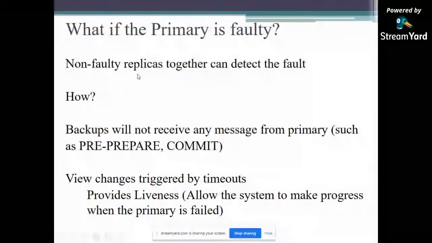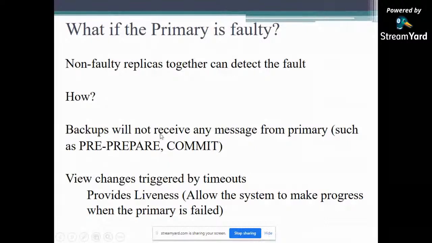All the non-faulty replicas together will detect that fault according to this algorithm. Basically, they will check whether they are receiving this kind of message from the primary node within some finite amount of time. If they are not receiving these messages within a finite amount of time, then they will assume that probably the primary node is faulty. That's why it is not sending any such message, right? So this is a kind of heartbeat mechanism, right?